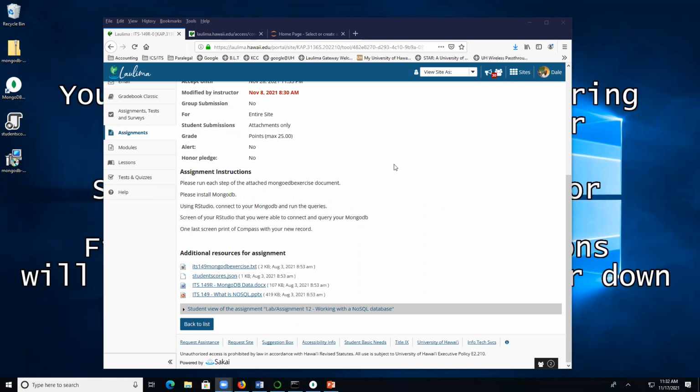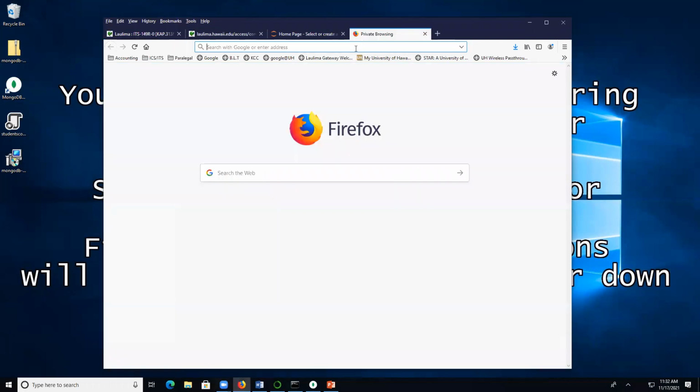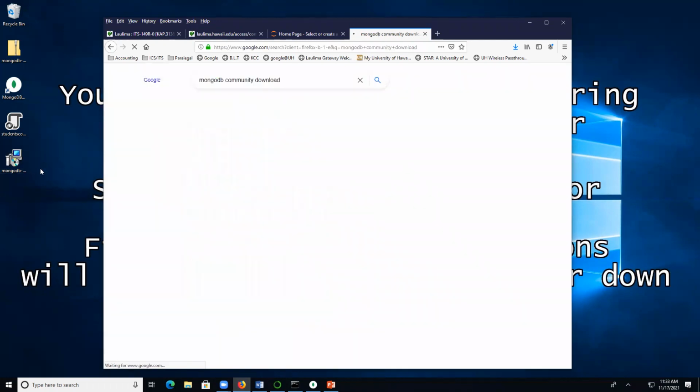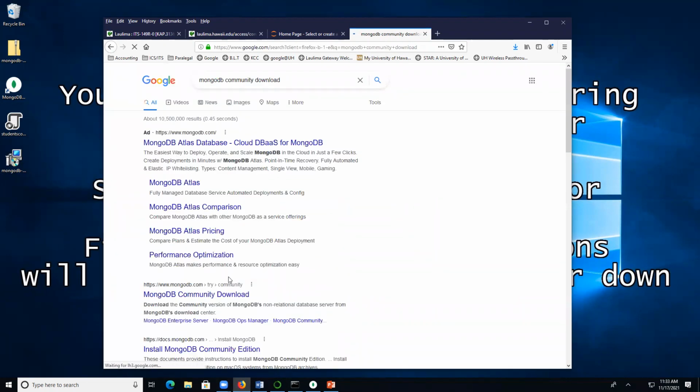Let's take a look at Mongo. Again, to install it, what we're looking for is the MongoDB Community download, right? So, I've already downloaded mine. I have my install files here.